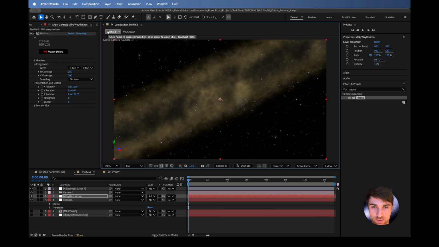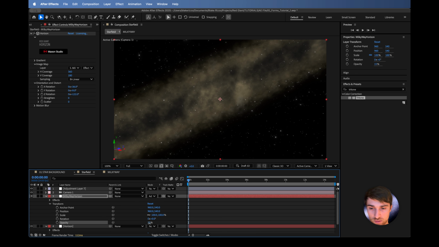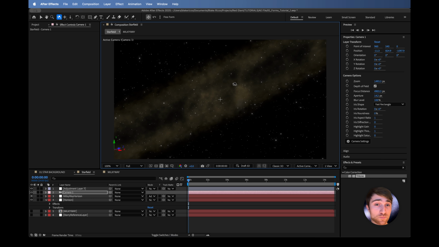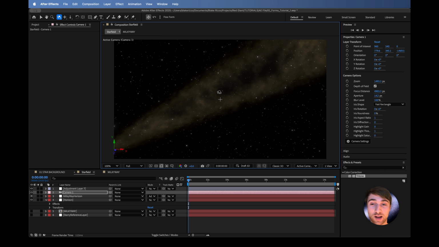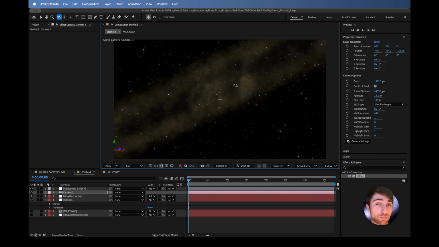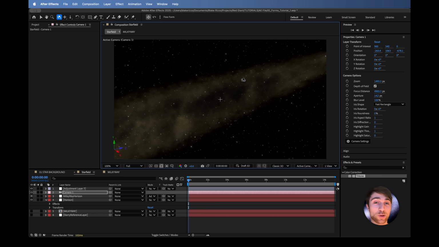See what this looks like. Turn down the opacity some more. And look at that, we have a fully 360 Milky Way that we can kind of put in any sort of background of any sort of shot we want.